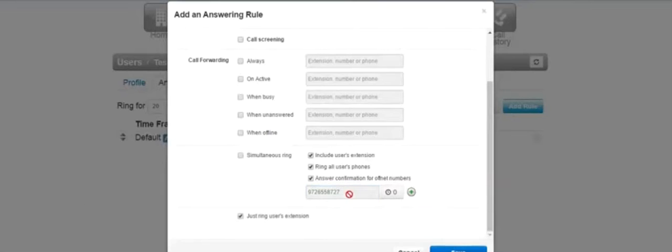Now the other thing you can do here is put someone else's extension in. For example, let's say you have an assistant's extension that you want to put in here and simultaneously ring your phones as well as your assistant's phone. Now we're going to also use this functionality in setting up a ring group, and we're going to create a user that is a ring group, and we're going to ring multiple extensions at the same time.